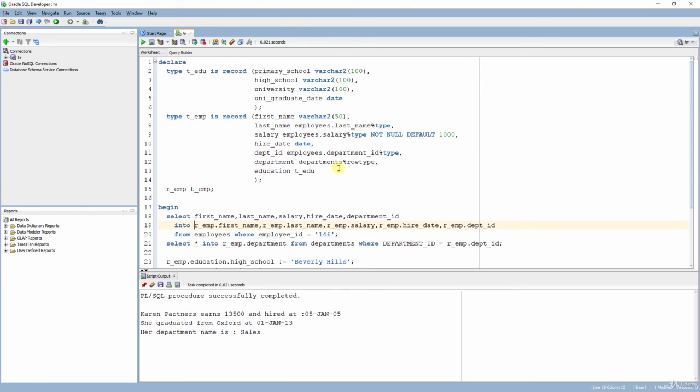Besides, we can use a record inside of a record. If we want a complex record, we need to create a complex type first. Because a record cannot have multiple types, it can have only one, but one type can have multiple types in it. We do that this way.